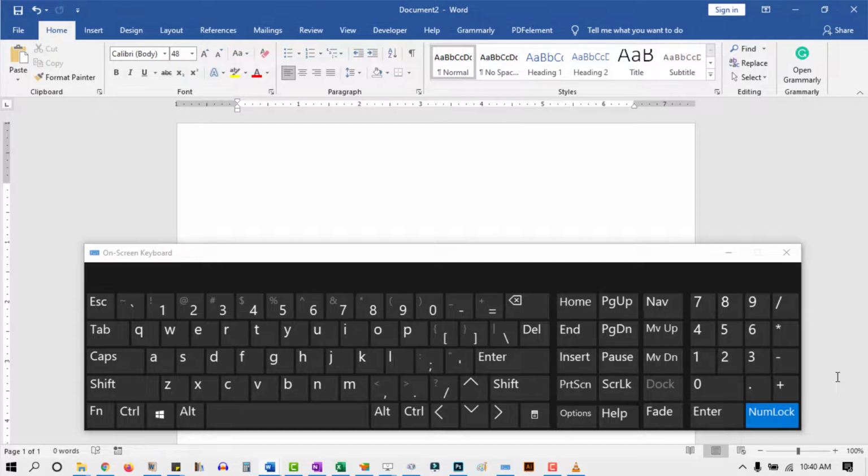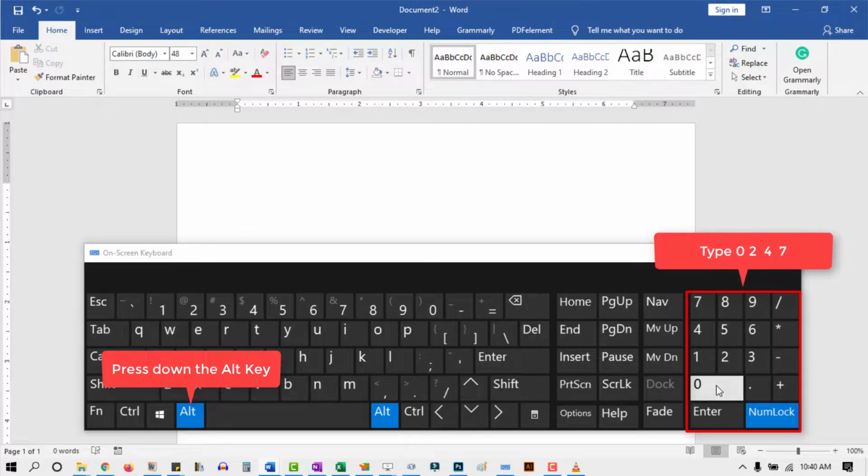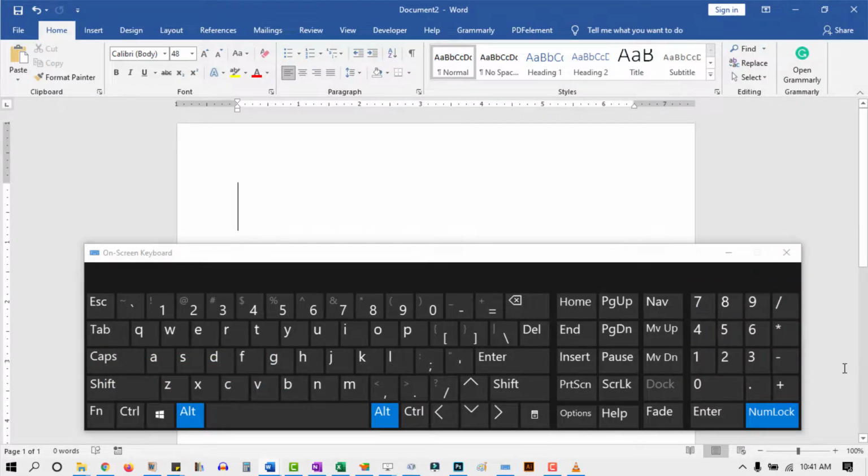Now, to type the division symbol on your keyboard, first press and hold down one of the Alt keys. Whilst holding down this key, come to the numeric keypad on the right, then type 0247. After typing the code, now release the Alt key. As you can see, the division symbol is inserted successfully.